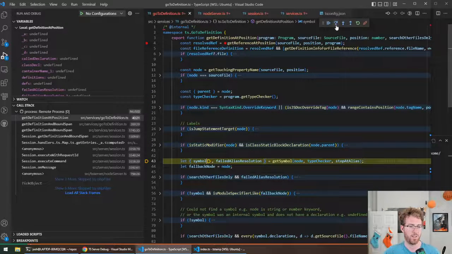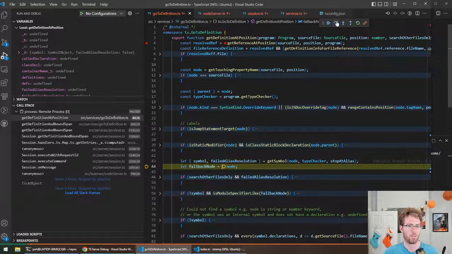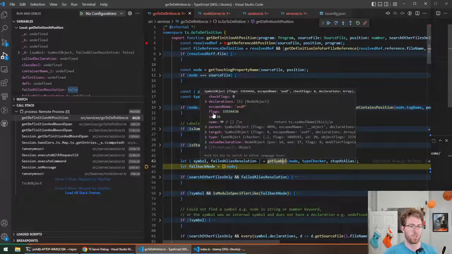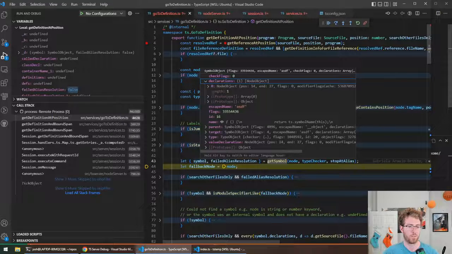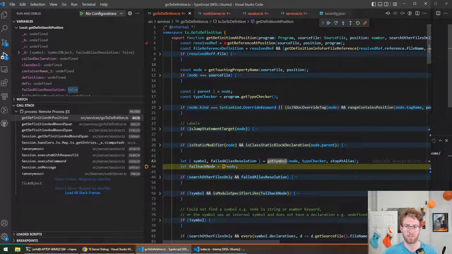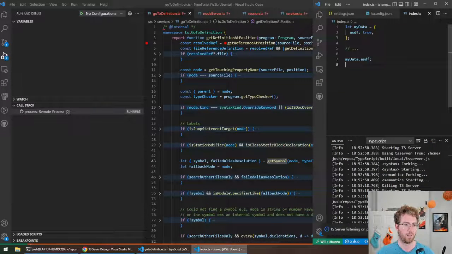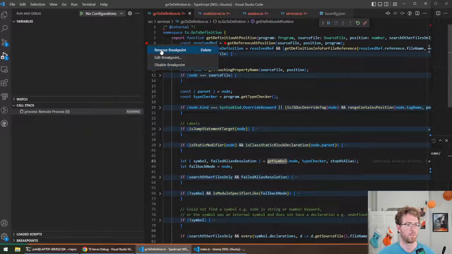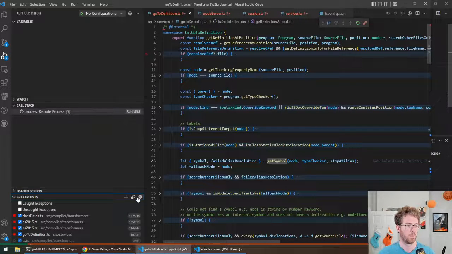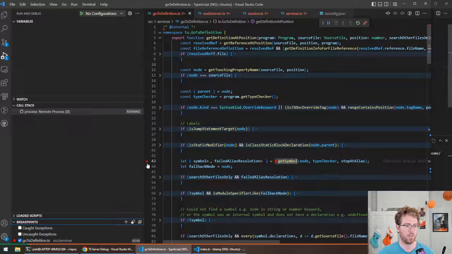So where do we actually... I'm just going through the code. So we get the type checker. We didn't run any of these if statements. So we ran get symbol, this function, and we got a symbol which has a list of declarations, an array. So this get symbol, I think, is the important thing. So I'm gonna press play, then I'm gonna remove my breakpoints.